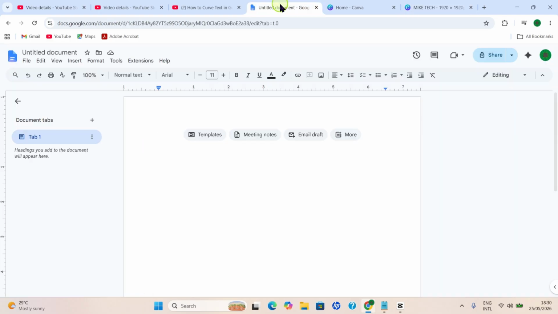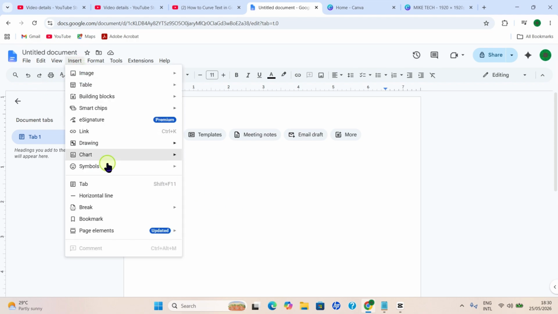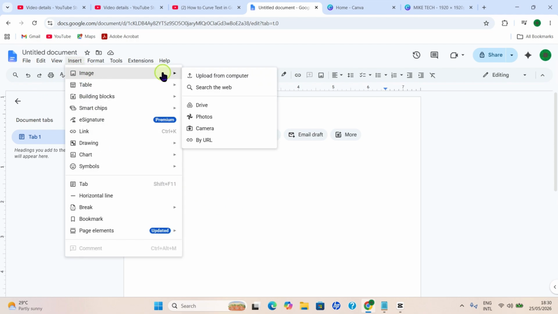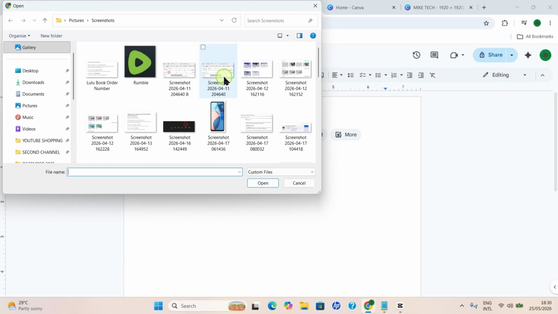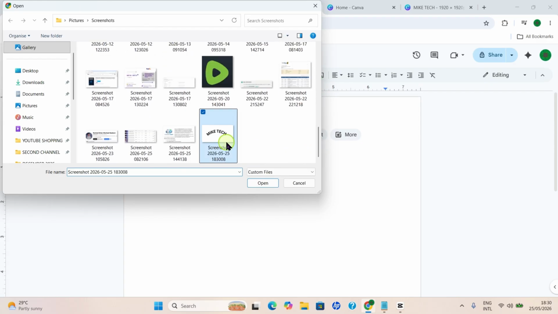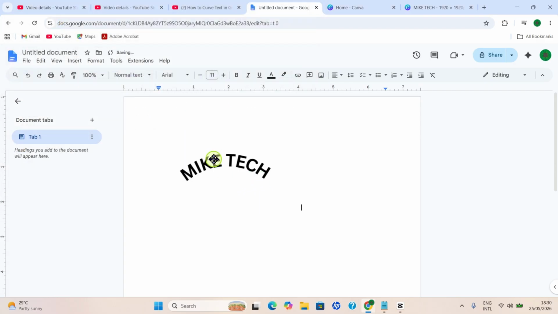So I'll click this way and then click on a spot where you want to insert that in the Google Docs. Click on insert, then select image and then upload from computer. So get the folder where that is saved, click on it and click on open. You can see this has been inserted.